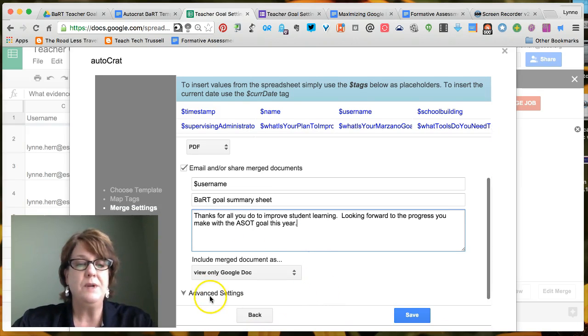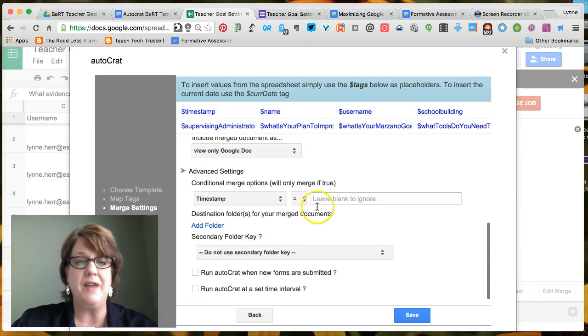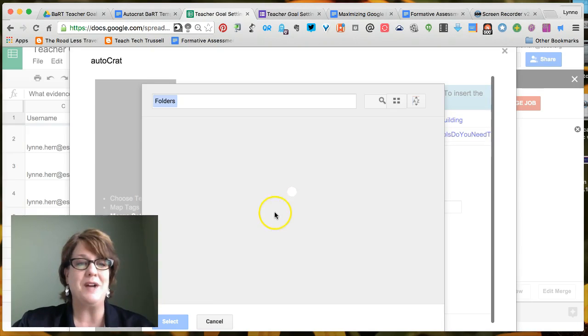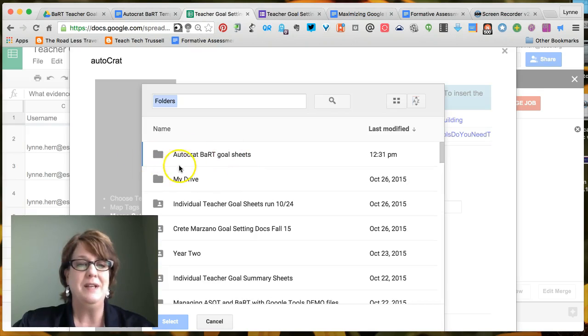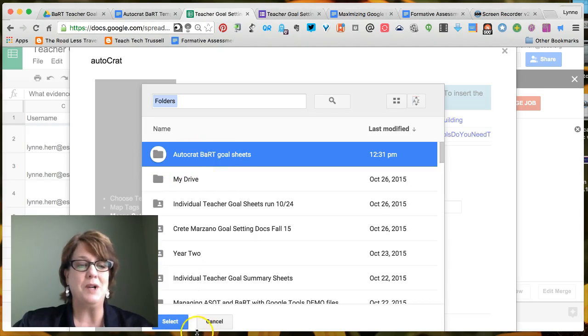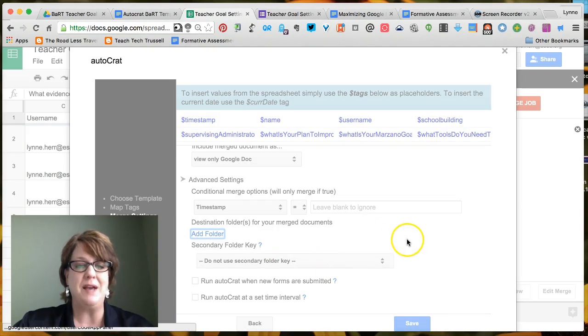Right, and we're going to then go ahead and click down on the advanced settings, and this is where we're going to direct it to put all of those files into the folder that we made, and that was called Autocrat BaRT Goal Sheet. So we'll go ahead and just select that folder.